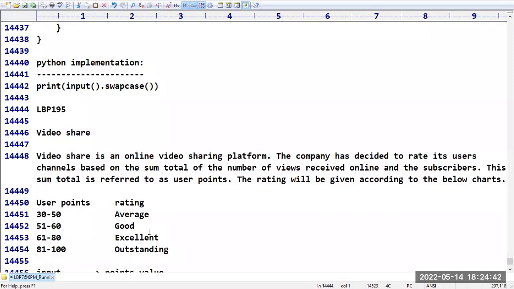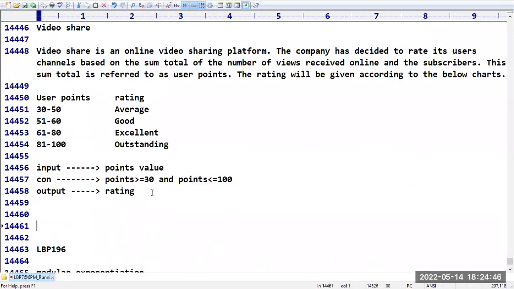Right. Sir, I think this program we have already seen, the same category. Video share. Have you observed? Video share is an online video sharing platform. The company has decided to rate its users' channels based on the sum of the total number of views received online and the subscribers. The sum total is referred to as user points. The rating will be given according to the below chart.